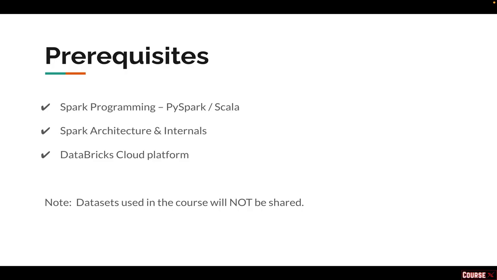One important note about this course is that the datasets that we are using in this course are huge. Minimum is 10-12 GB and on an average it is 50-60 GB of data. So this kind of huge volume of data, it is not possible to share the data. So the datasets used in this course will not be shared. However, the codes that we will be using in this course will be shared and available to you.